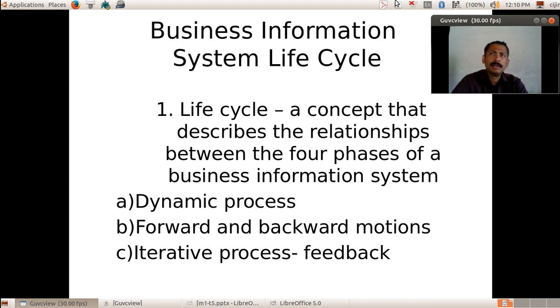So while designing the software or the business information system, we should have the knowledge that the system may be modified later, and so we have to design it in such a way that modifications are accommodated.